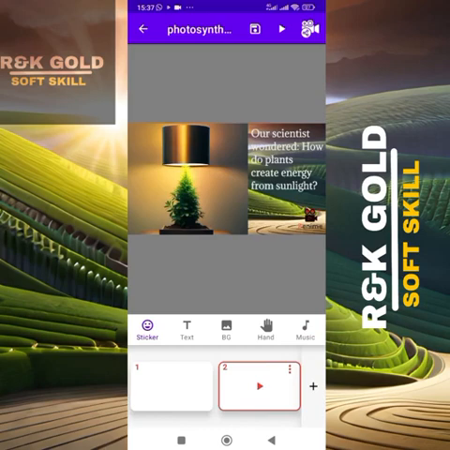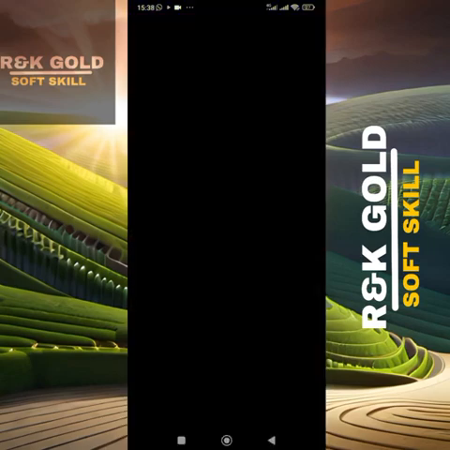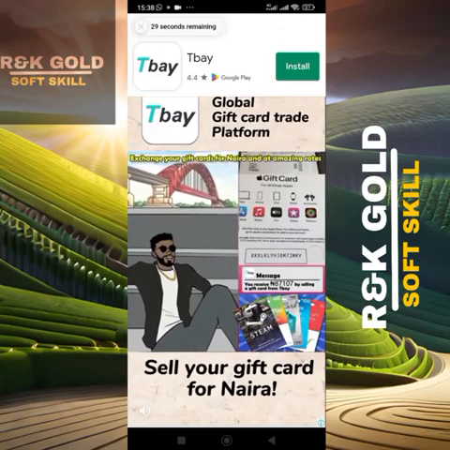Now, it is very important to make mention of this. You see that Benime watermark you are seeing there, you don't want it to be there. So what you would need to do is to click on the Benime watermark. You will have something like this. Wait patiently till this watch ad button brings its blue icon. Then you are going to watch an ad. When you watch an ad, that icon is going to automatically delete.